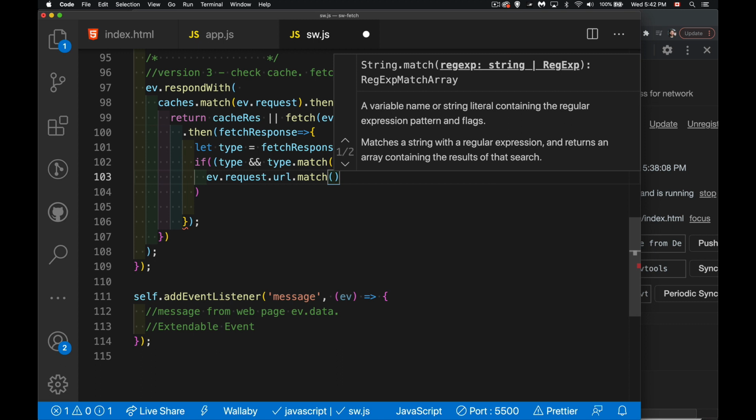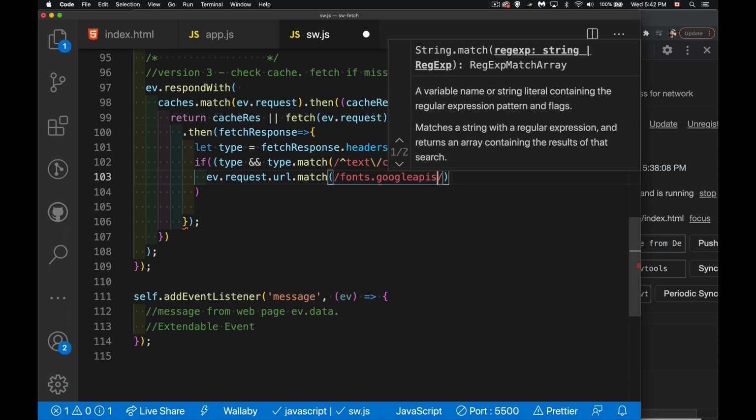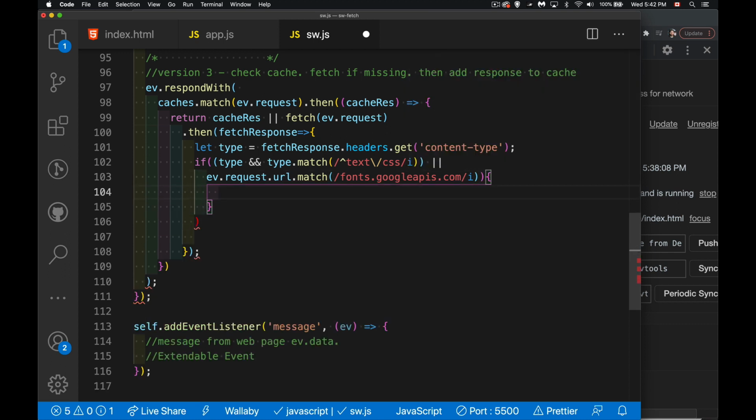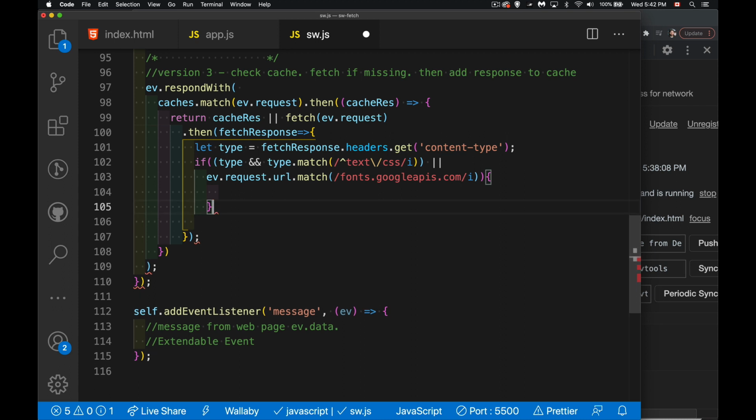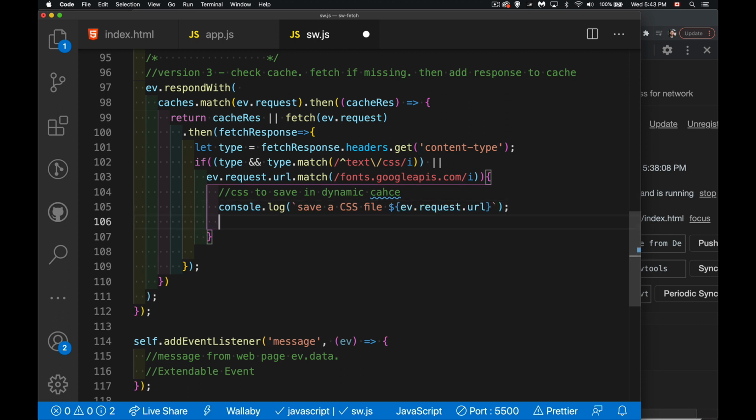So the request that comes in, and I'm going to say, if I've got fonts.googleapis.com, if that is part of the URL, then I'm going to assume that this thing is actually, oops, got an extra one there. So if I have the content type and it is text/CSS, or if I've got this as part of the URL, I'm going to save it inside my dynamic cache. I'll write that message out just so we can see it ourselves.